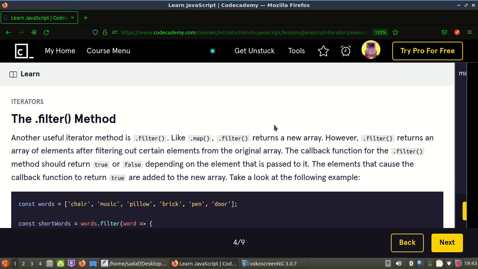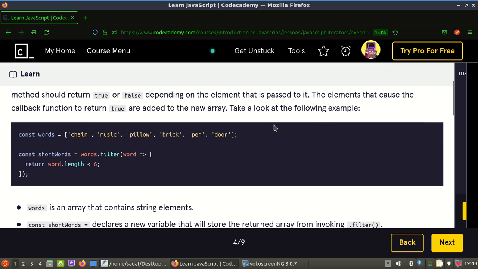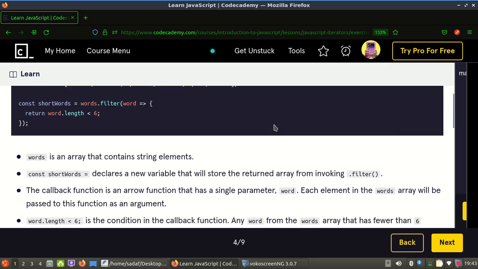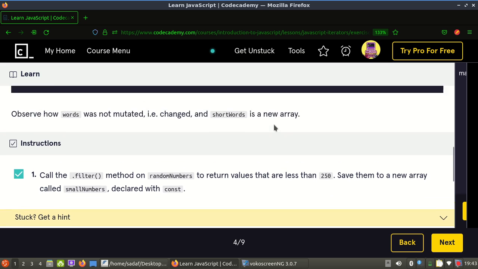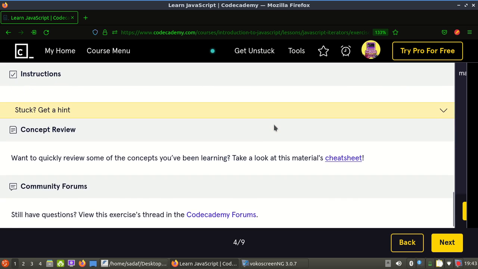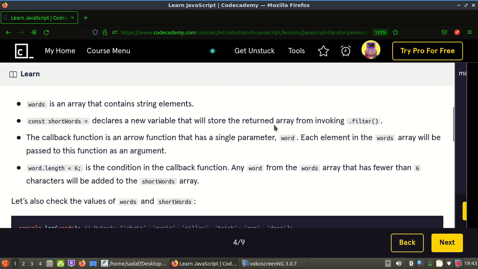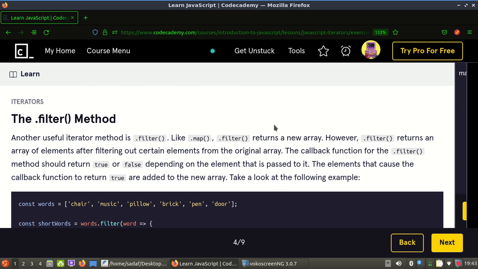So this lecture has been divided into 3 parts. First of all, we'll go through some documentation. Second, we'll follow some instructions, and we'll use whatever we have learned. So yeah, let's get to it.